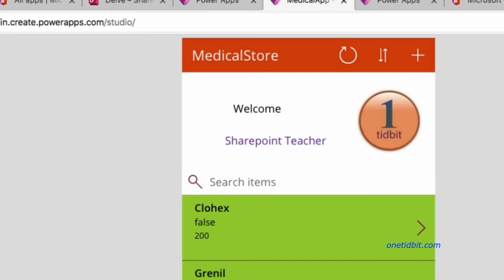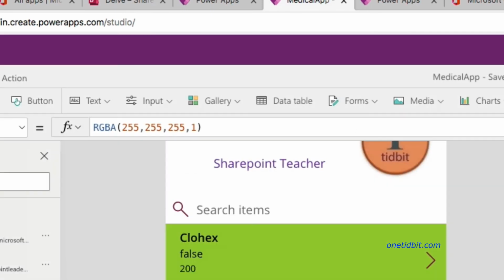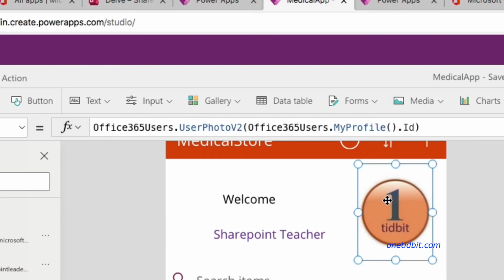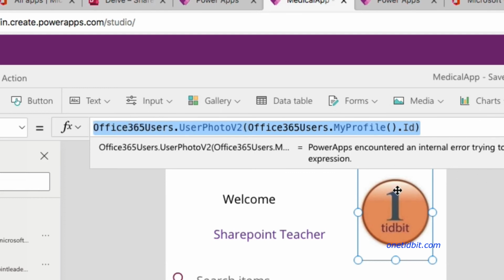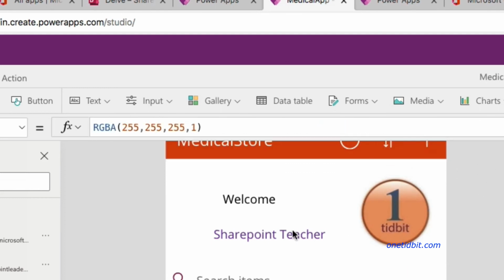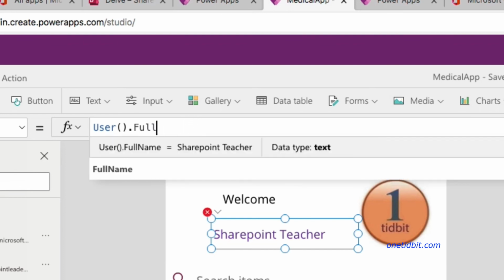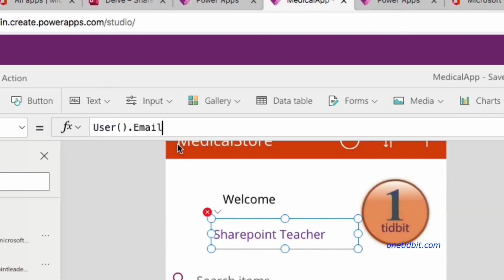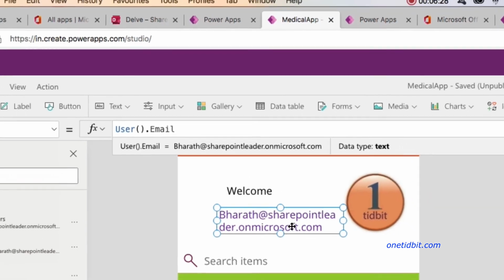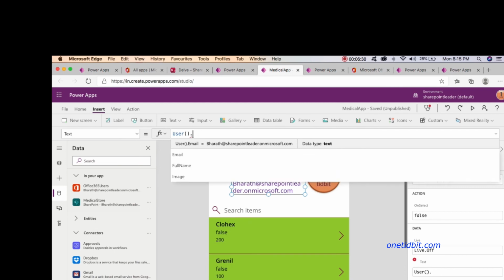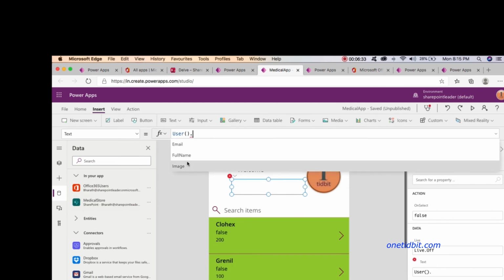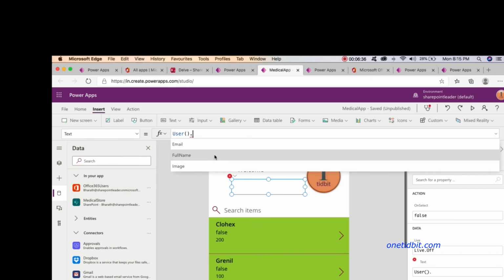So this is how you can add a profile photo in your Power Apps. This is the expression you need to remember. If you want to see the expression for my profile name also, here you just need to give user dot full name. Here if you want to change something, like email, you can see the email here. So many things are there with the user, but let's see whether the image will work here. But it's a text control, so it will not work.